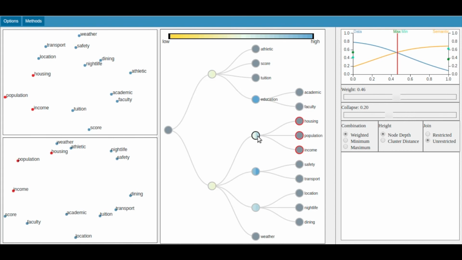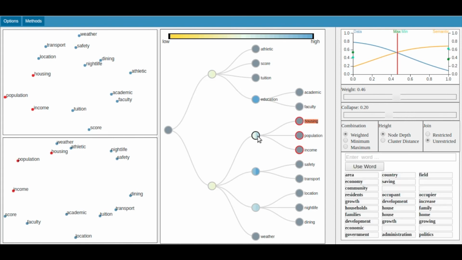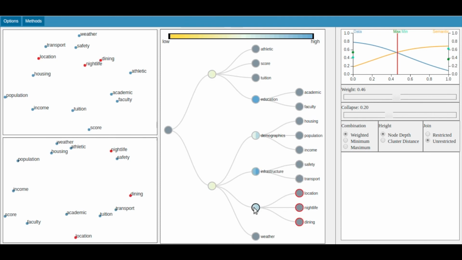If they can't find a suggestion, they can use their own label by typing it in a text box. Here the user types in demographics. The user then continues to label the inner nodes to complete the construction of the taxonomy.